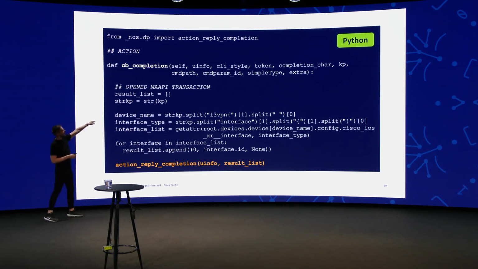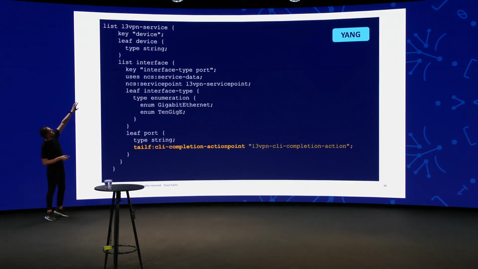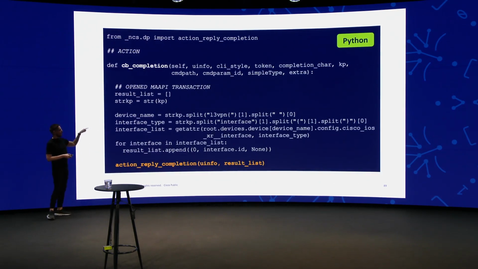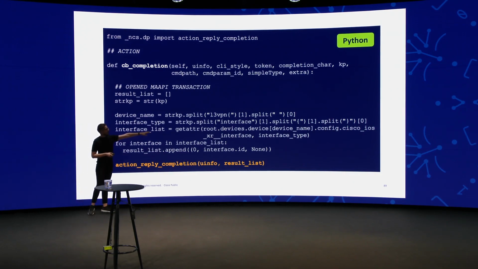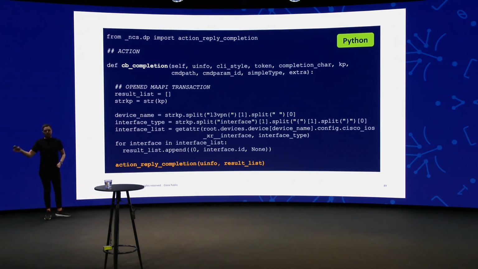In this case, we are analyzing the key path, so the CLIs that were introduced till that moment of hitting this tab for the port, when this callback is actually going to be triggered. And we are just taking some kind of one-liners to grab the device name and the interface type that we fulfilled so far. Now we are at the port time, and at the port time, we are getting all of the existing root devices, device for this device name, config, Cisco IOS XR, interface type, ID related elements.